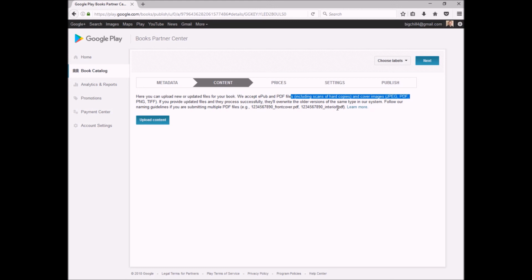Now, if you have more than one file for your interior, you're going to want to label it accordingly. So you're going to want it to be underscore interior underscore 1 of 2, and then the next one will be underscore interior underscore 2 of 2. So that way the program can put things together appropriately.